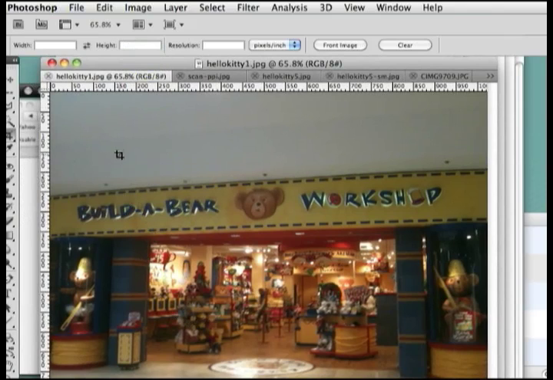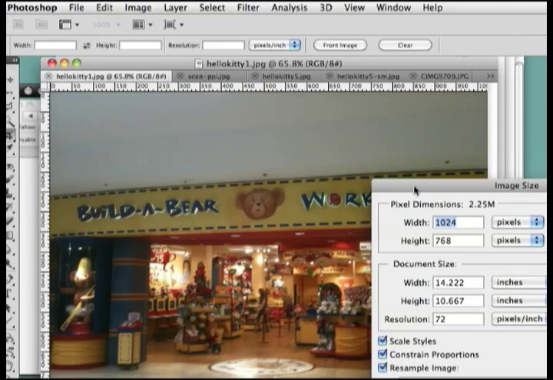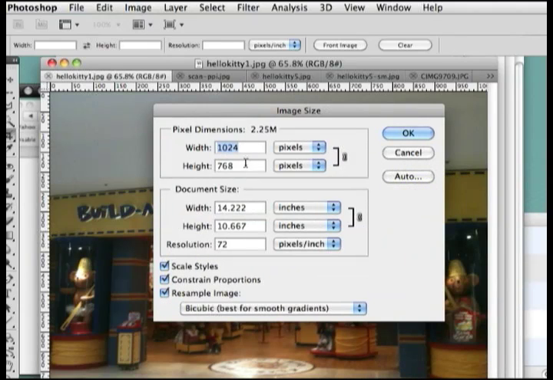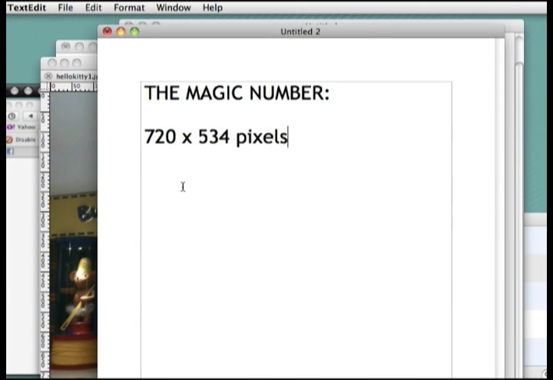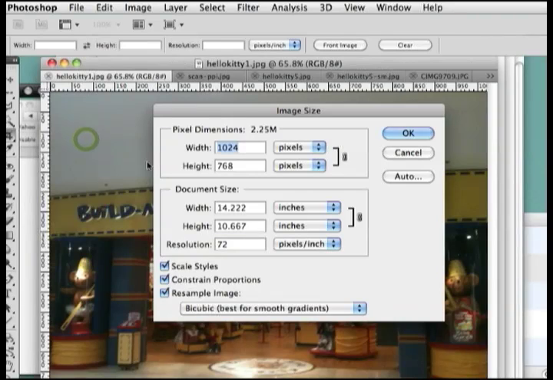Now you can see that we've got a lot of really not very interesting information up here in this part of the photo. You can also see, if you look at the image size, that it's 1024 wide by 768 high. And if you remember, the magic number we need to get at is, anybody remember? All right, the magic number is 720 by 534. So what that means is we've got roughly 200 pixels of height that we could crop off of there, and roughly 300 pixels of width.